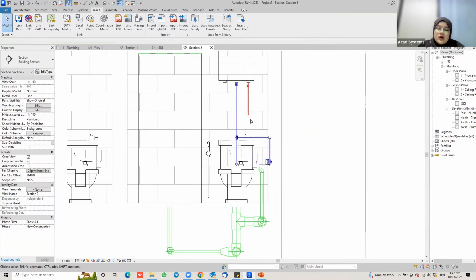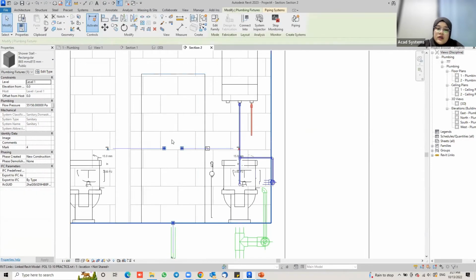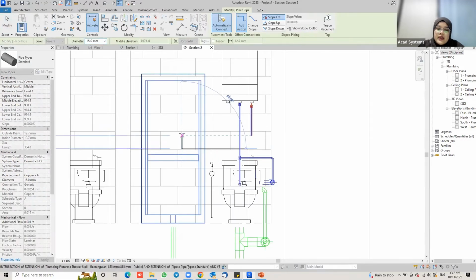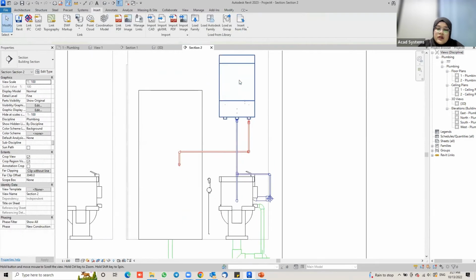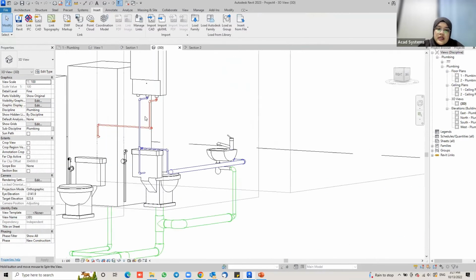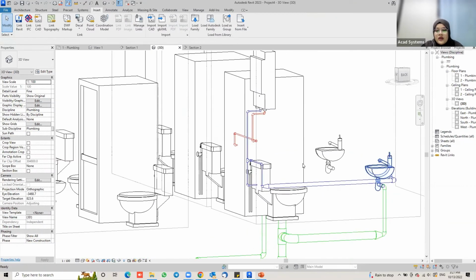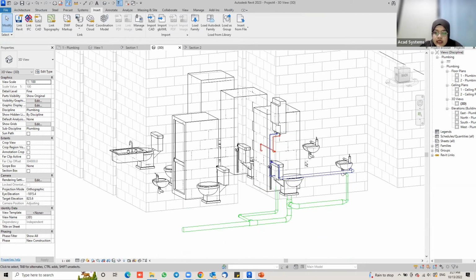So for hot water, only the shower stall has the hot water connector. So I'm just going to use this connector for the shower stall, draw pipe, and bring it to the hot water piping for the tank, for the water heater. Go to 3D. So that is the piping for the water heater. Okay, so that is how you create the piping manually.